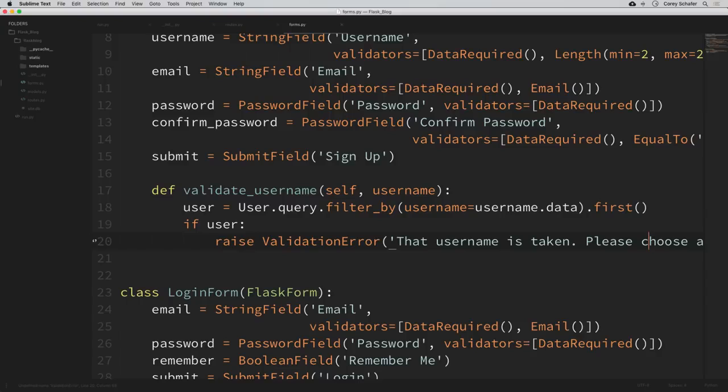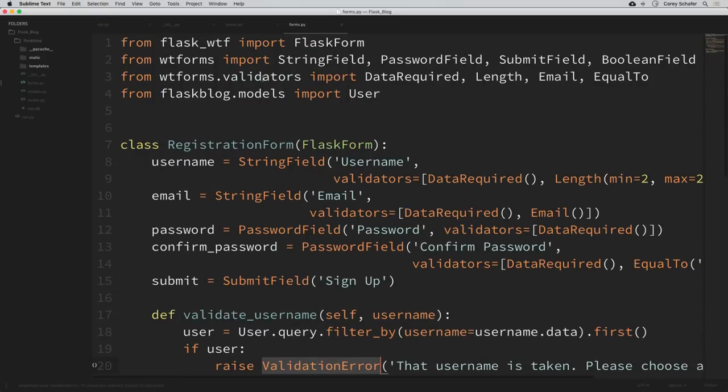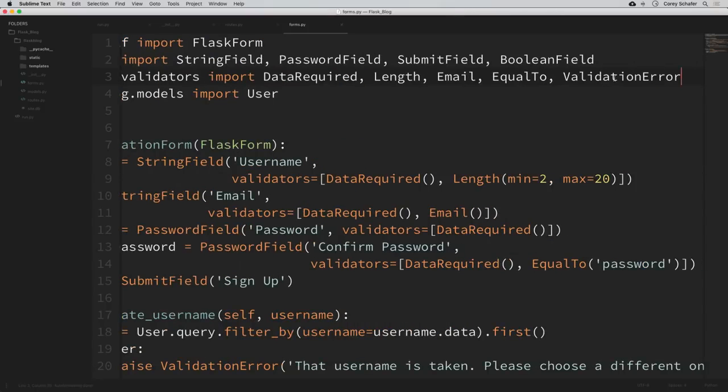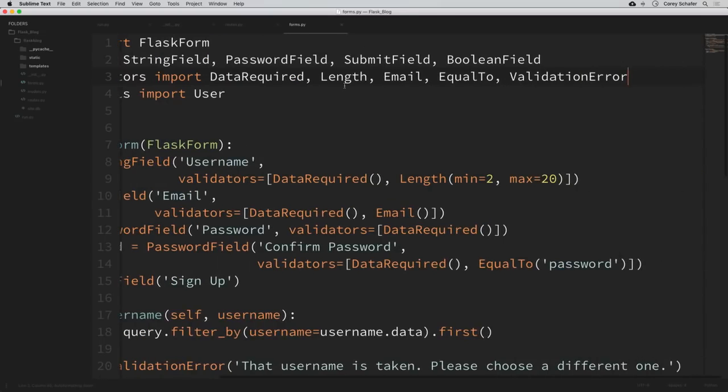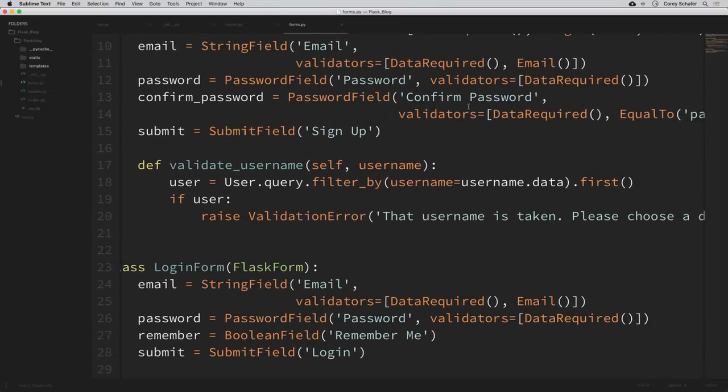Oh, actually, there is one more thing. We haven't actually imported this validation error yet, so that needs to be done as well. And that is part of the WTForms validators. So we can just add that to the import there. So from wtforms.validators, add that ValidationError there onto the import. Okay, so that should give us a validation error if the username is already taken.